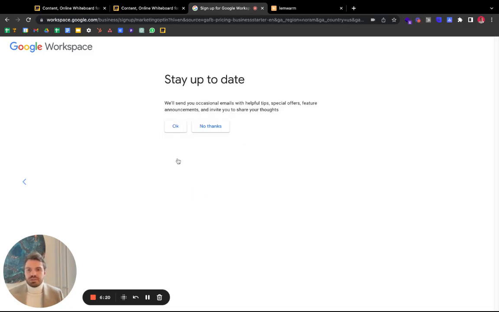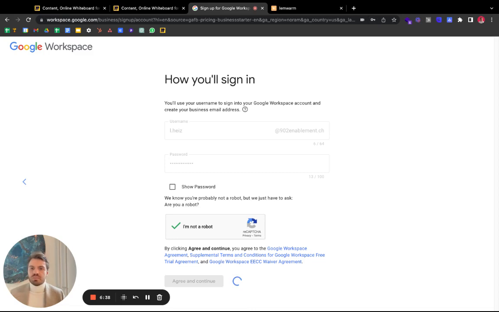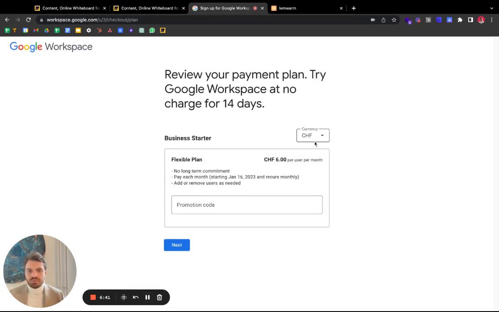Ch. This next. No, I don't need that. I don't need to dedicate my users, and then you basically create your email that you want to use, right? So it's going to be lenny.height, and then you select your passwords, etc. And then you can just agree. Then you can save that.